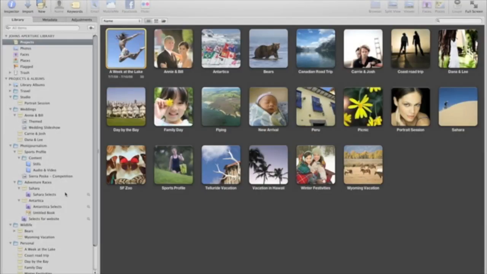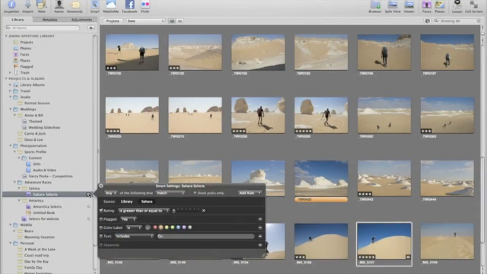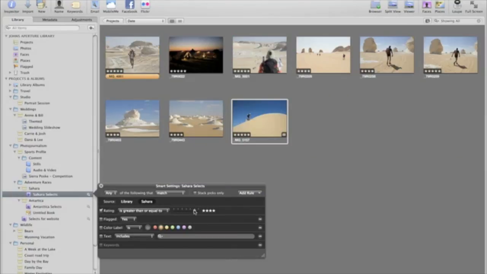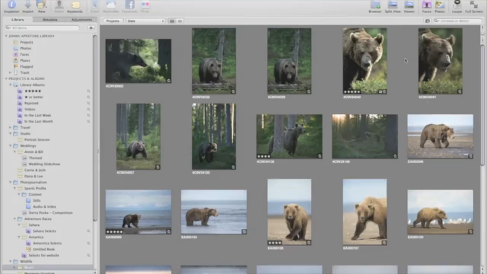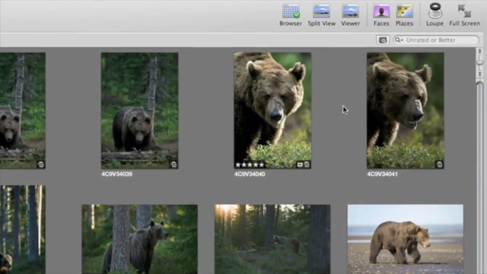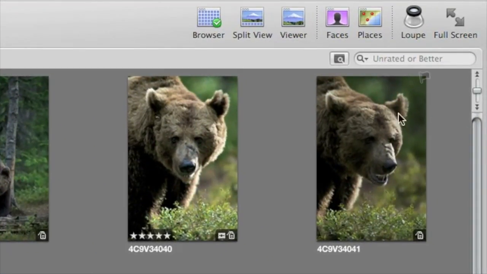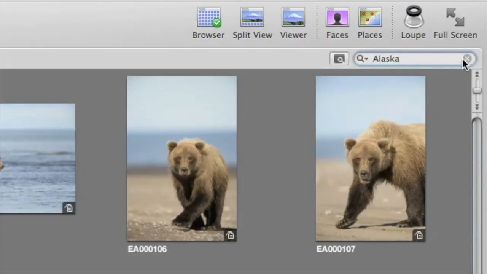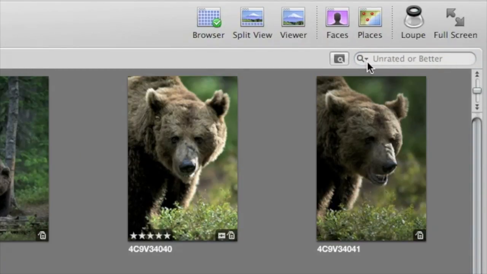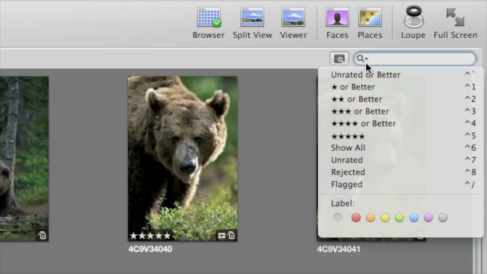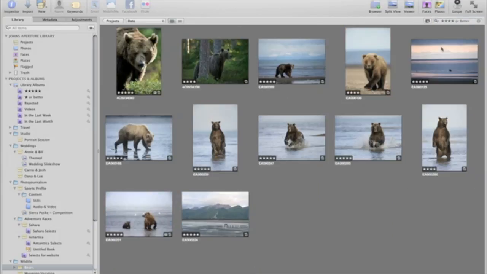Easily find the photos you need in your Aperture library with the advanced filtering and search tools in Aperture 3. To filter images in a project by rating, color label, keywords, adjustments, or metadata, just type in a text search, or use one of the options in the drop-down menu. Aperture shows only the images that match the selected criteria.